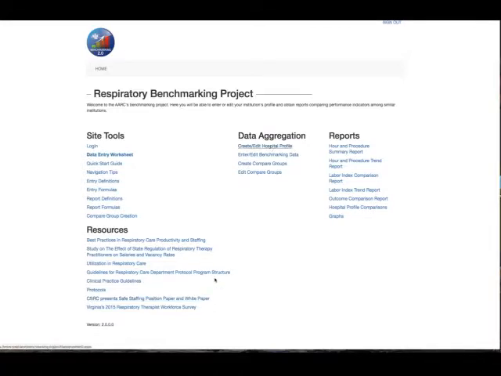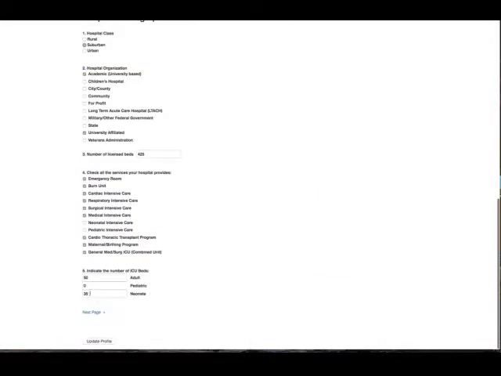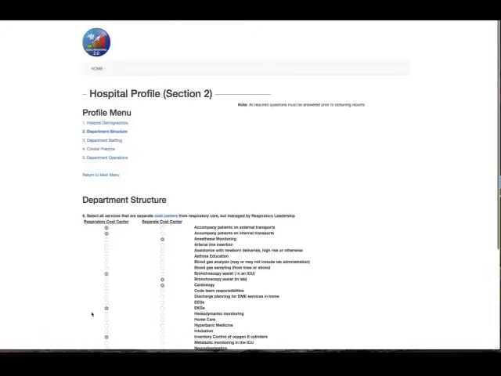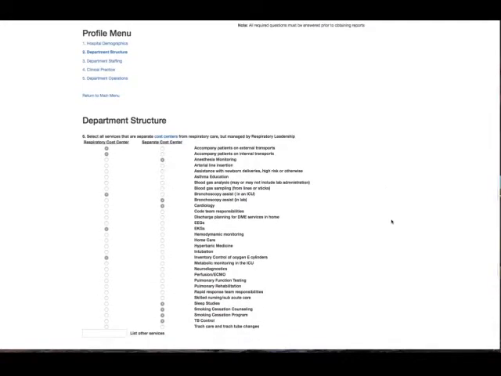So let's go back to the hospital profile. You can see it saved to 35. But when you're filling this out for the first time, you just hit next page, you go on to the next page. This is your department structure. And as you guys know, there's about as many department structures as there are departments. So we're trying to get a better idea of the scope of practice of your department, the complexity of the department, some of those things that may drive your cost higher or lower than others.